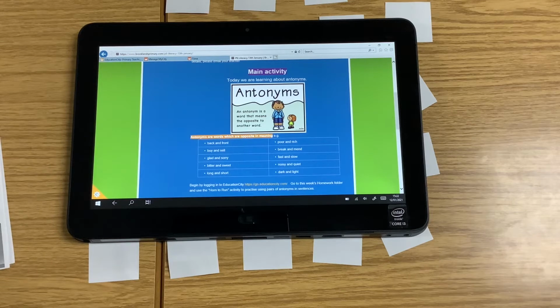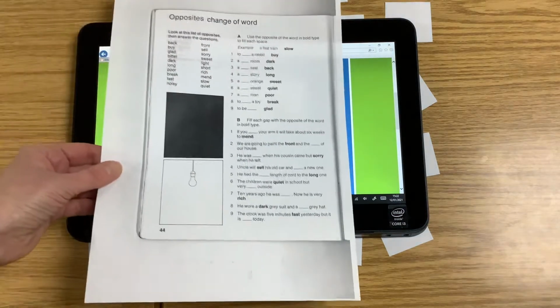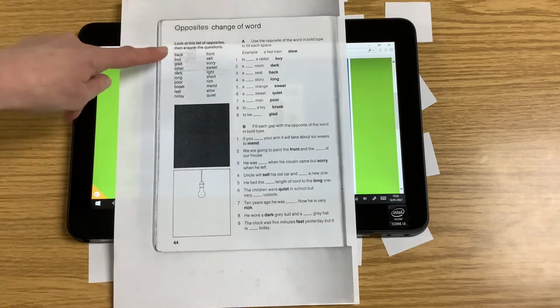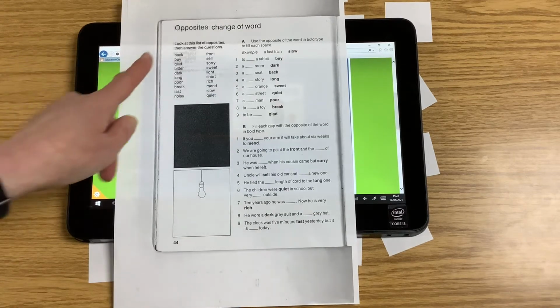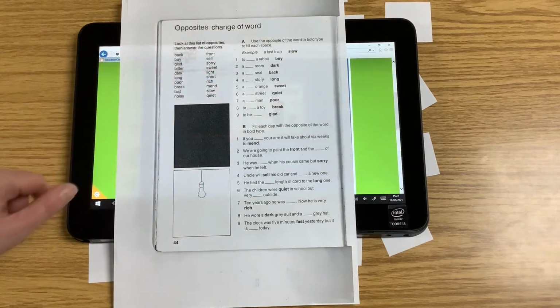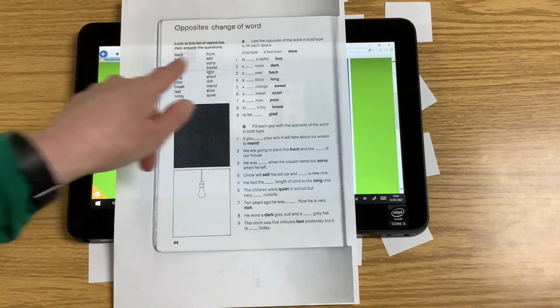Now, what you're going to do today for your main activity is download one of the two levels of work for today. If you choose to do the lower level activity, then you have been given down the left hand side of your page some pairs of opposites, pairs of antonyms. Antonyms just means opposites.